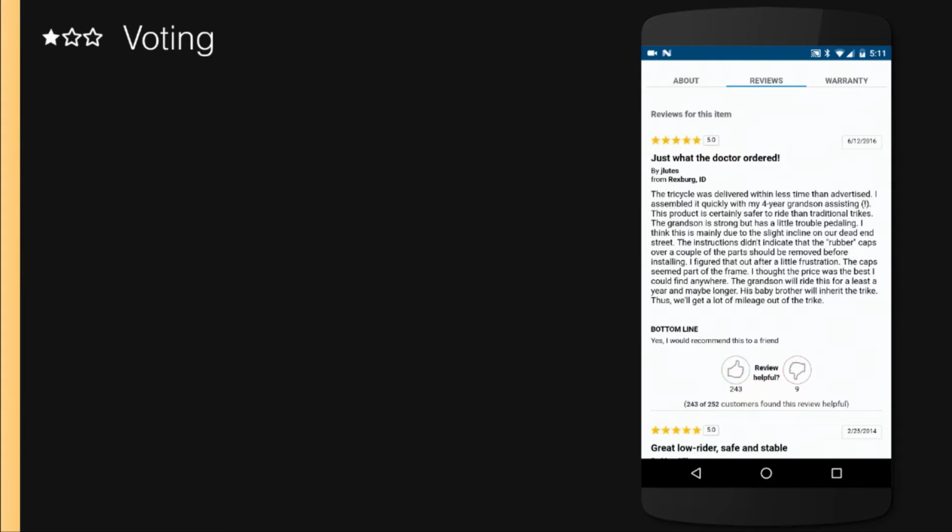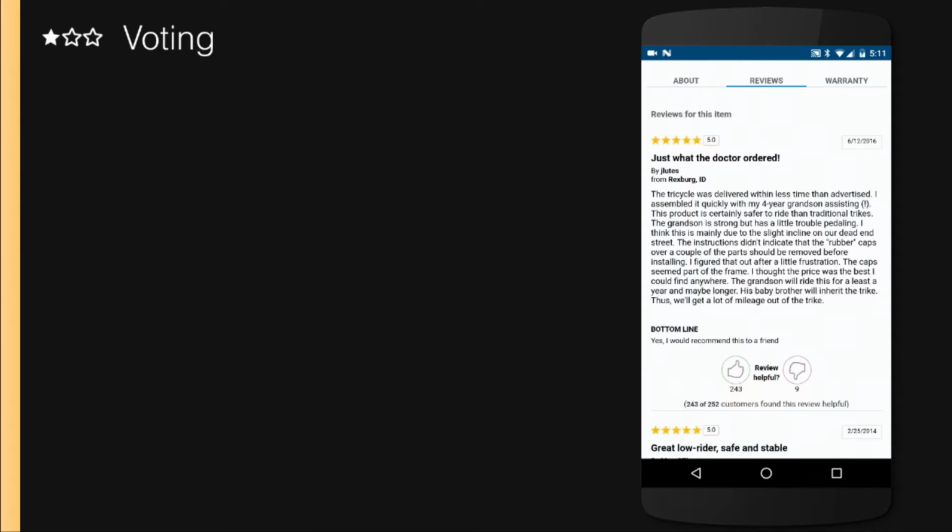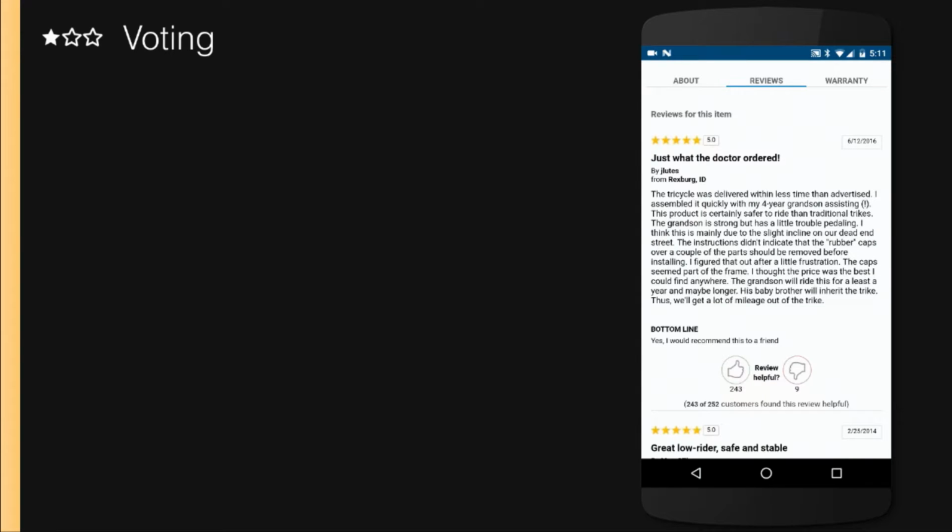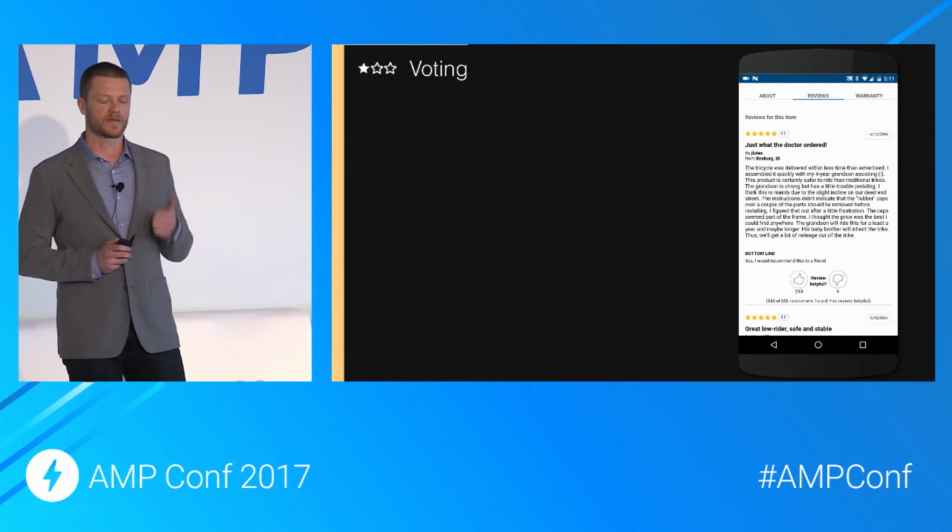Here you can see when the user taps on the thumbs up icon, it will update the form, give them a new count, and give them an indication that their vote was successfully cast. It looks pretty simple, but there's a fair amount going on. Here we're using AMP list to pre-populate the form. AMP list downloads some JSON, which includes the number of votes for and against the review. That gives us our initial state.